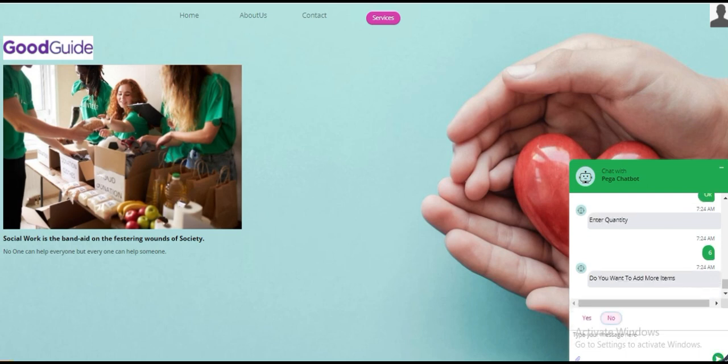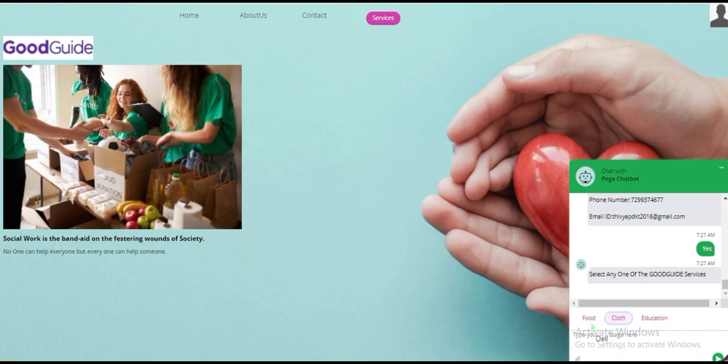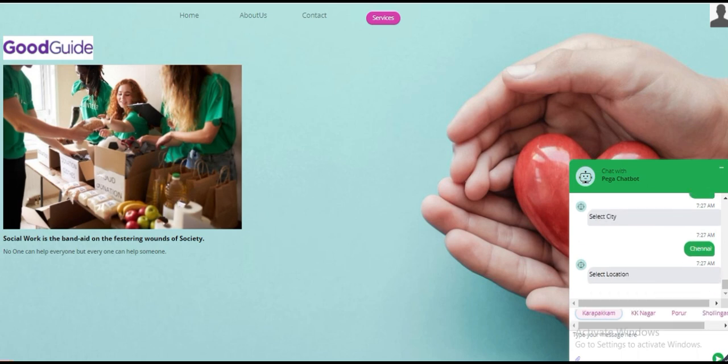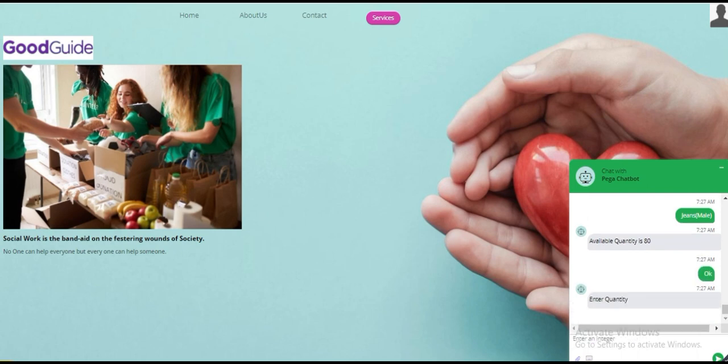One of the other services provided by GG services, that is GoodGuide services, is cloth. In cloth, we have two types of services. One is closet and the other one is event. Closet is the same as a fridge. We can select a particular closet in the city by choosing the city, location and the name of the closet. In that particular closet, you can select the category and dress type you want to donate. And for the particular dress type, the available quantity will be shown.